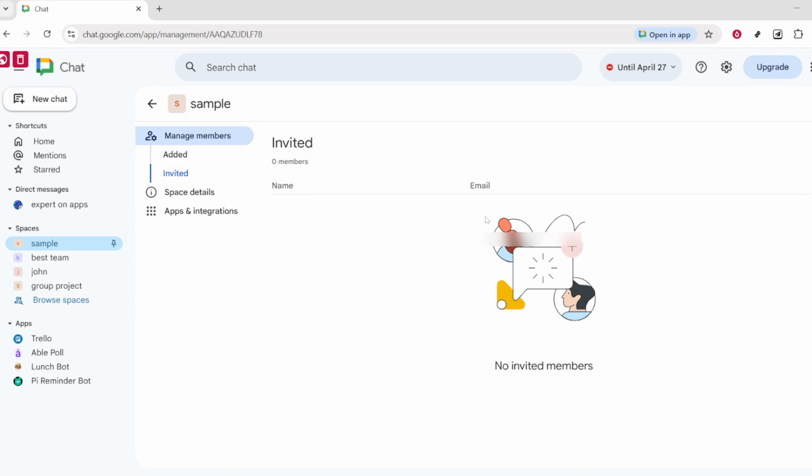Next, open the space or conversation where the message lives. A space is a group conversation, often used for teams or projects, while a direct message is a one-on-one or small group chat. Click into the one that contains the content you want to keep handy.